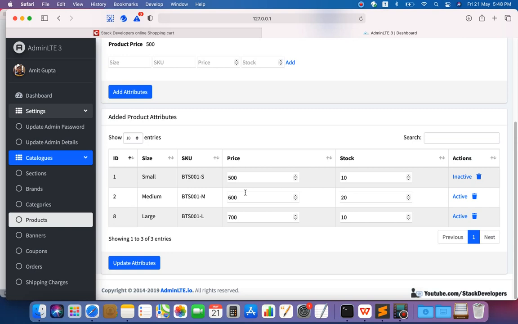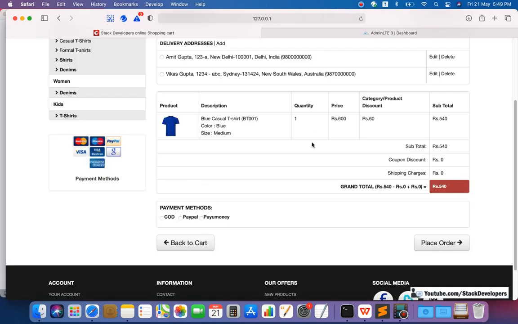Whenever an order is placed for this attribute, like if one order gets placed for the small attribute of this product, then we are going to reduce it to 9. We will reduce 1 from 10 and make it 9, and vice versa. For medium, if one order gets placed, then 19. If two orders of this item get placed, then it will be 18. So we are going to reduce the stock according to the ordered product and according to the quantity of the ordered product. So let's work on this.